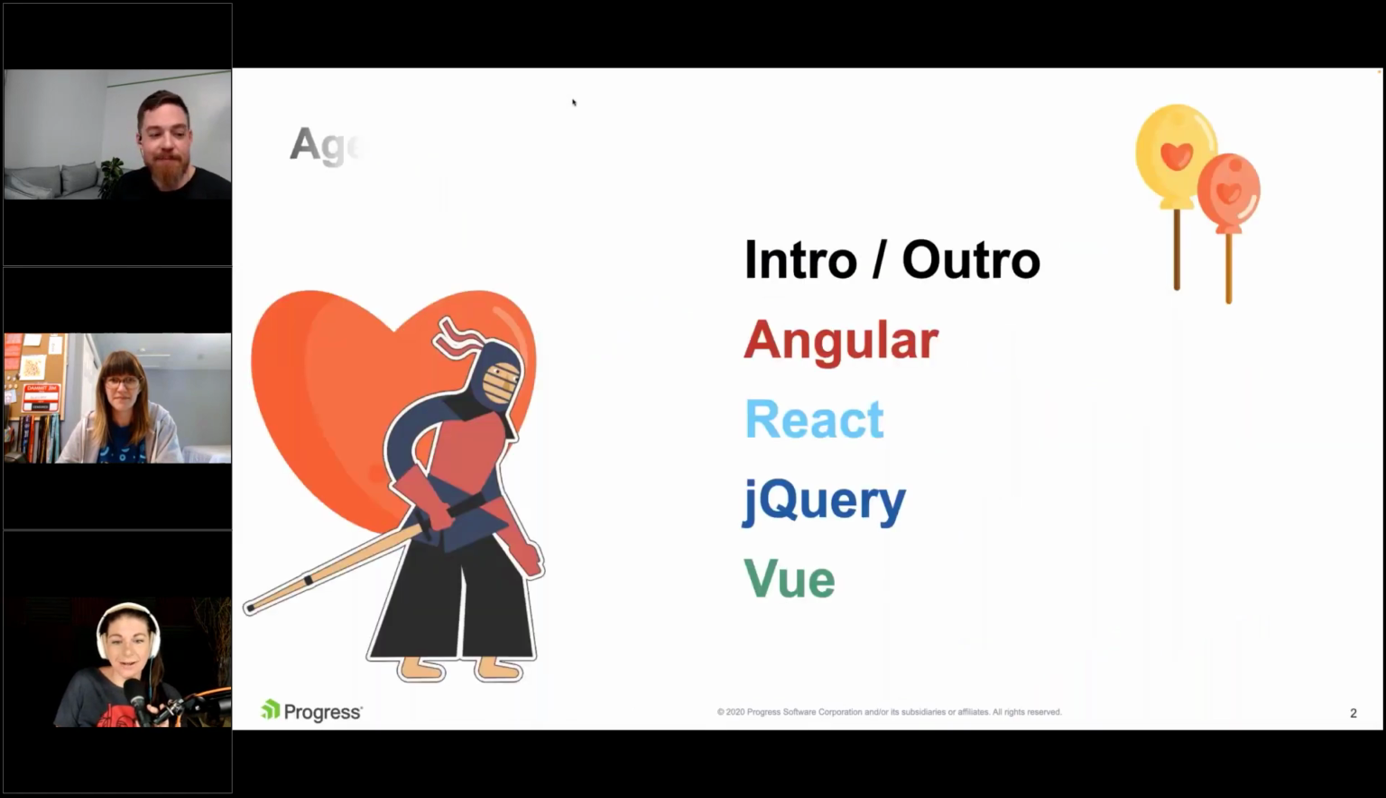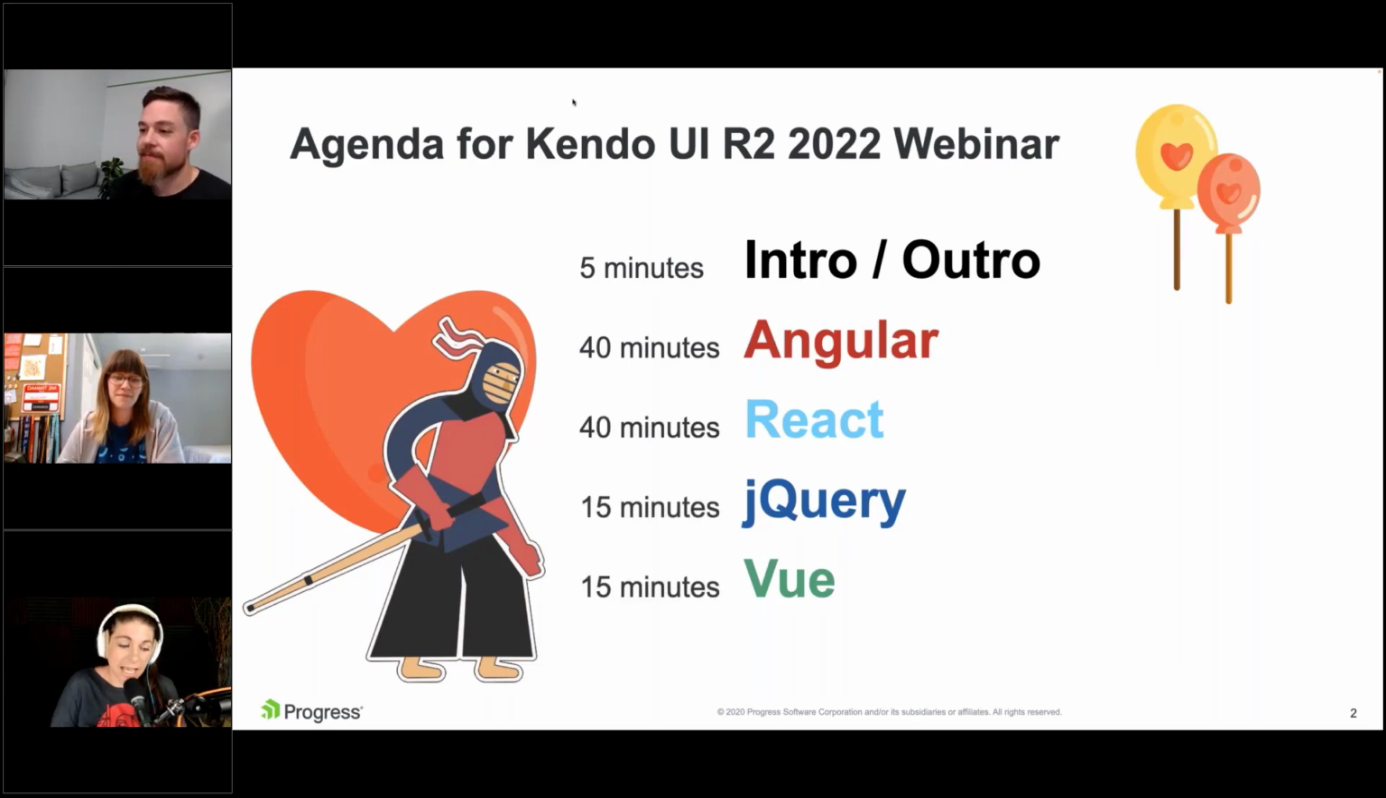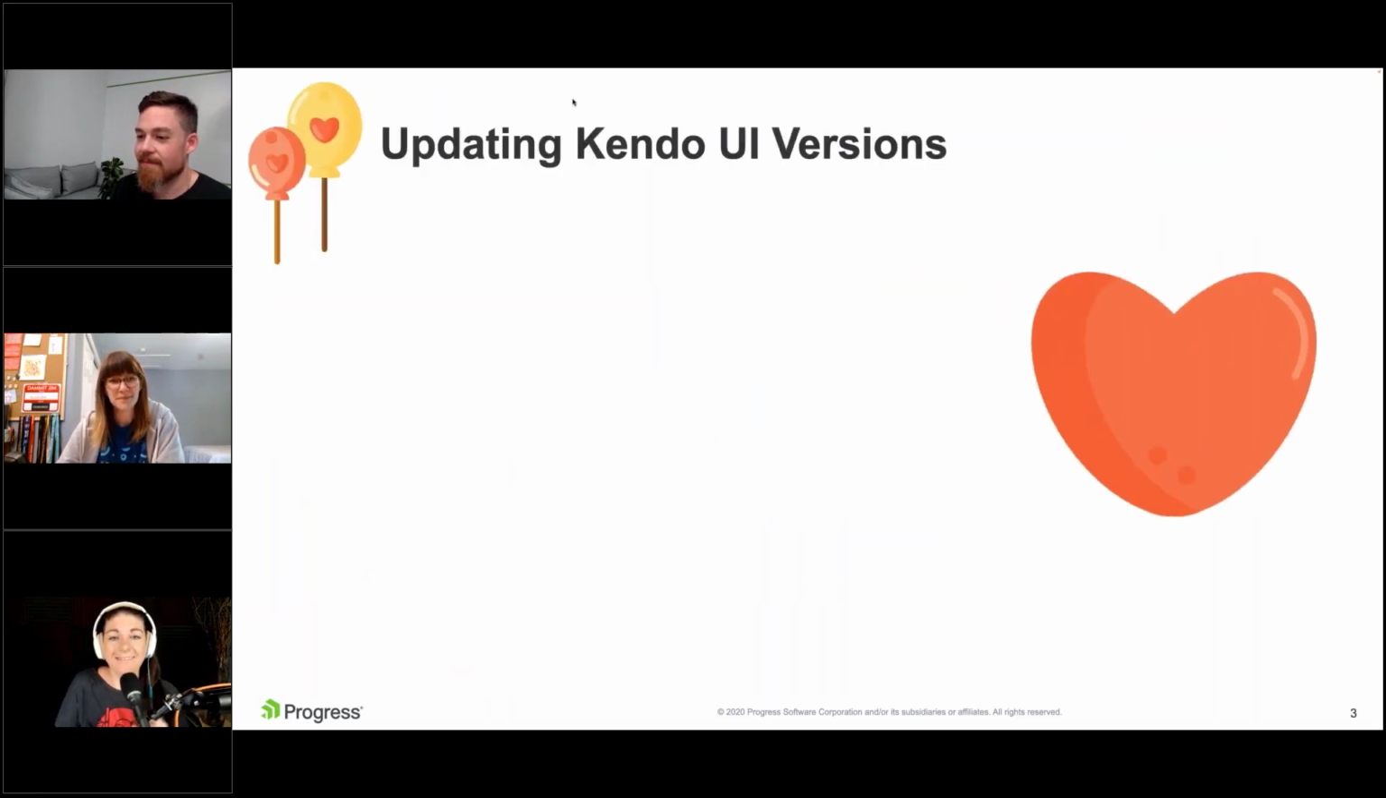Awesome. So yes, I also have a slide that outlines that, as Carl was saying, the intro, Angular, React, jQuery, and Vue sections. And I know that we have people from all over the world visiting, so sometimes it's hard for me to do time translations. So maybe math adding is easier for you. But I'm super pumped today to talk about the Angular Kendo UI updates.